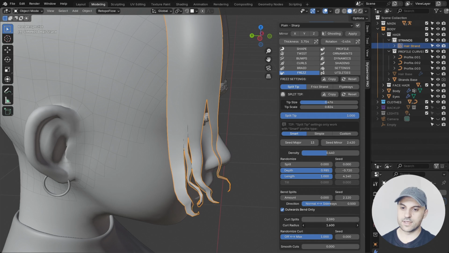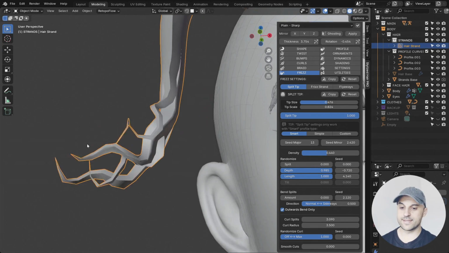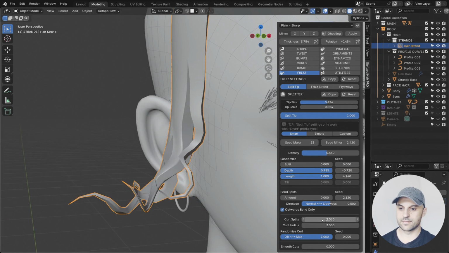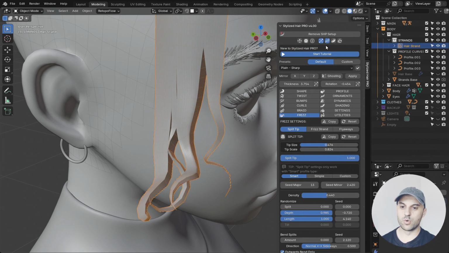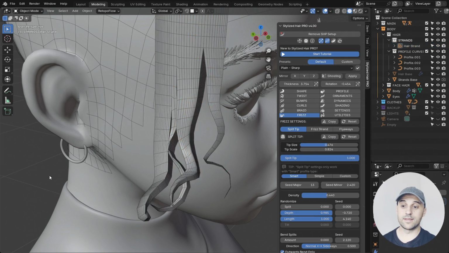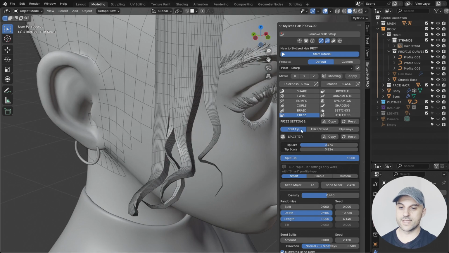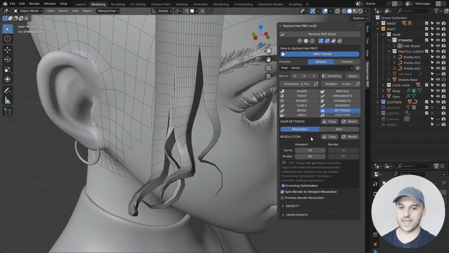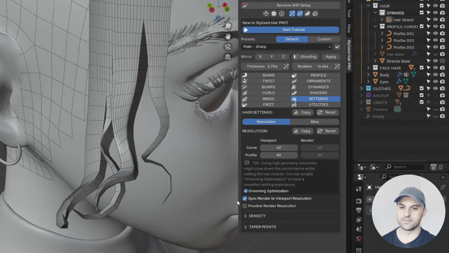Now you'll notice if I increase the radius of the curl, the geometry around the tips gets a bit jagged. This is because we don't have enough resolution. This button here will show us the wireframe. And yeah, that's not enough resolution to capture the curl nicely. So let's go to the hair settings. And here you can now set a resolution for the viewport and for the render. Just uncheck this sync option and you can set a specific resolution just for the render.